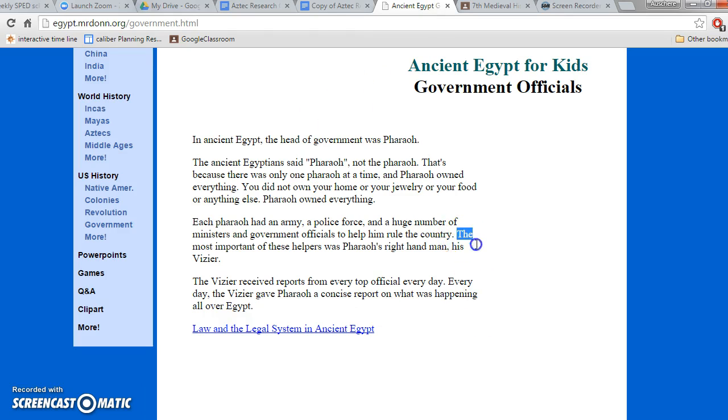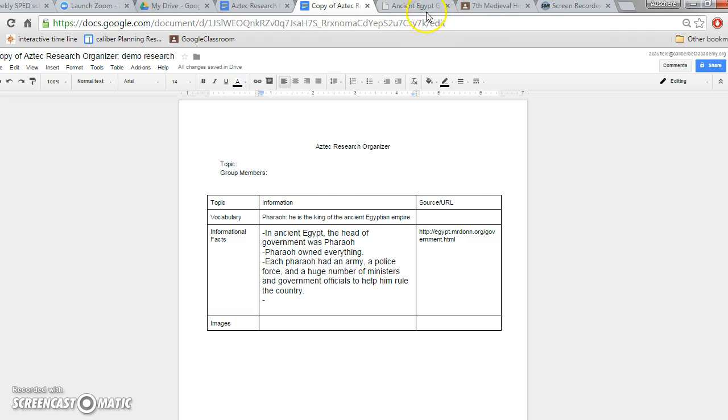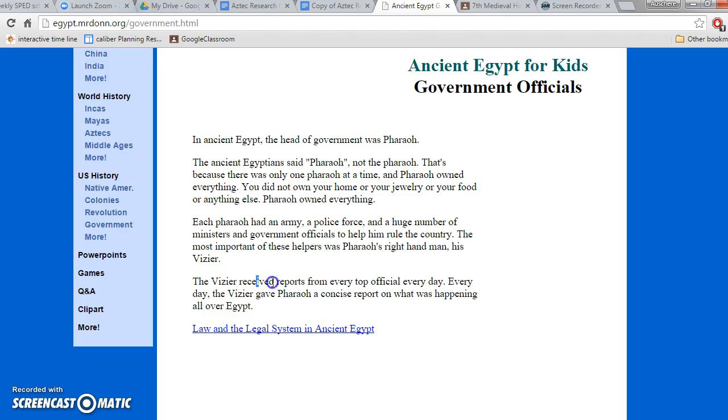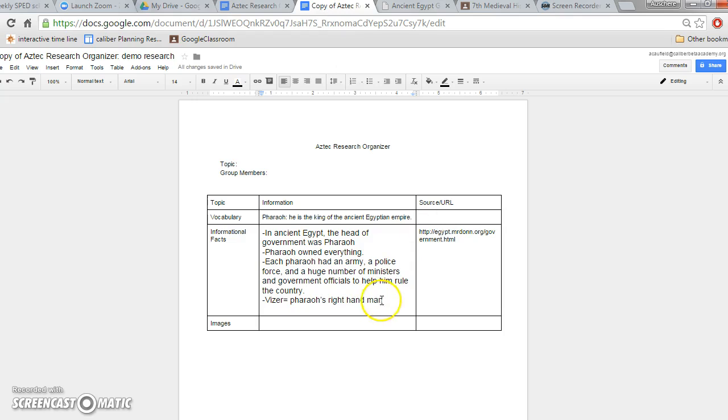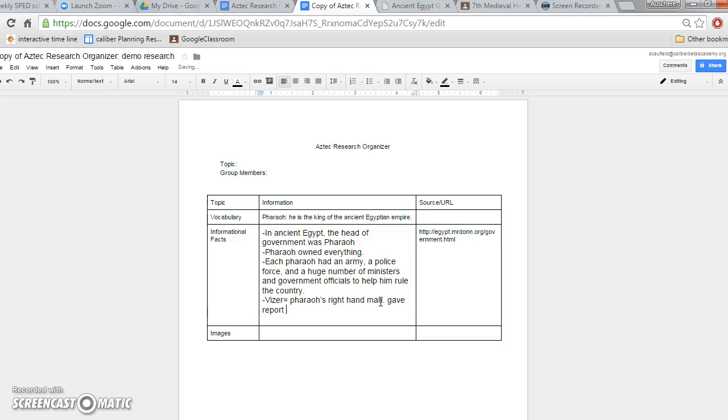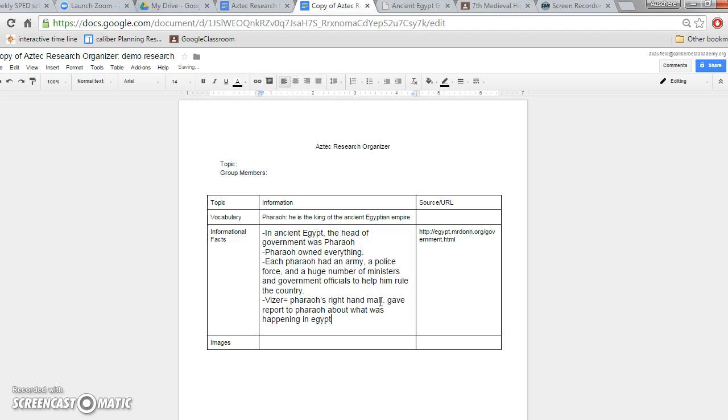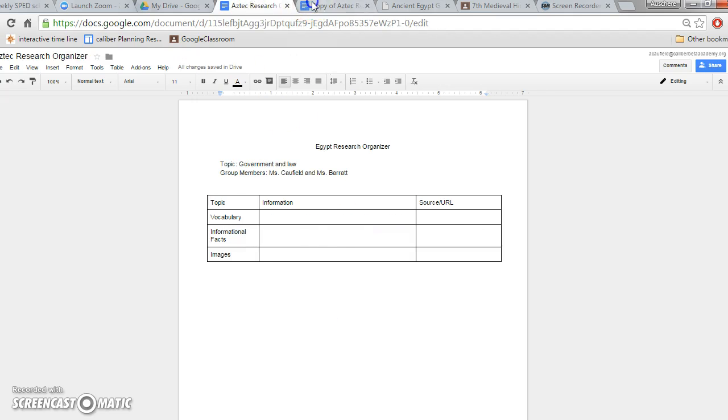So maybe I go back and I'm like, the important helper, the pharaoh's vizier, his right-hand man. I'm just going to type in vizier equals Pharaoh's right-hand man. Okay, this is a very important guy in the Egyptian government. So he gave a concise report on whatever was happening all over Egypt. So, gave report to pharaoh about what was happening in Egypt. Okay, so I go back.